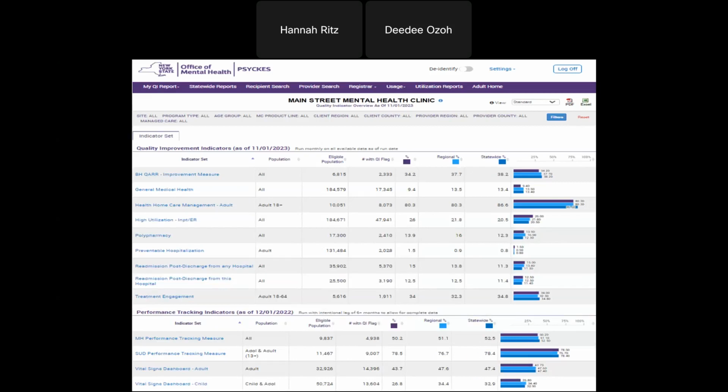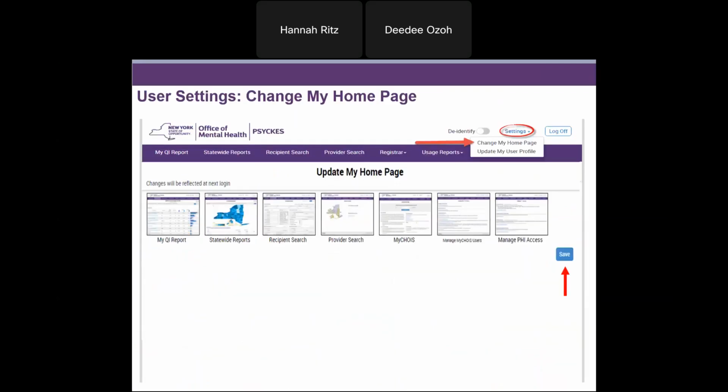If you've logged into PSYCKES before, you may be familiar with this page. The MyQI report screen, this is typically a user's homepage when logging into the application. However, depending on the kind of work that you do, you may not want this to be your homepage and the first screen that you land on. So to change your homepage, you would go to Settings up on the top right of the screen and select Change My Homepage. Here you'll see the various homepage options we have in PSYCKES.